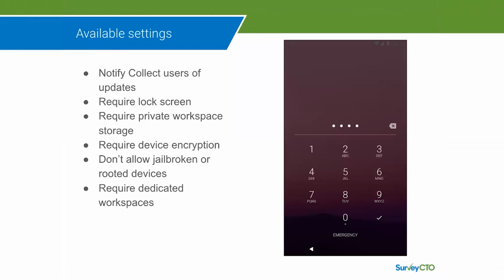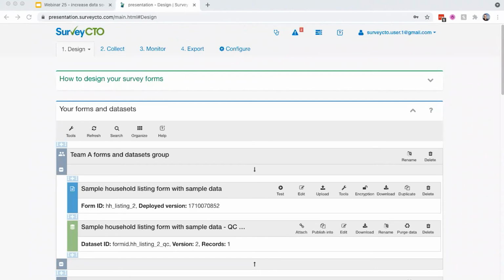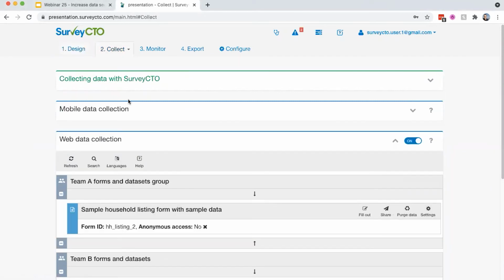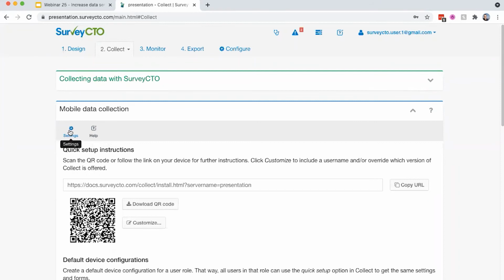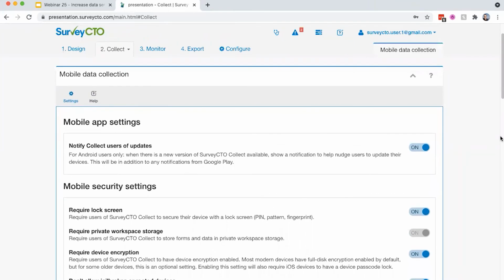Not all of them are new, but all of them can help keep your data as secure as possible. Your enumerators may already have most of them set up, but it's a good idea to require them just to be safe. To access the settings, go to the server console and go to the Collect tab. And under Mobile Data Collection, click Settings. The top 3 settings are a bit older, but since they are related to security, we'll go over them anyway.